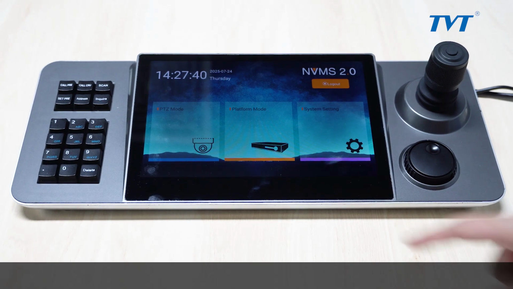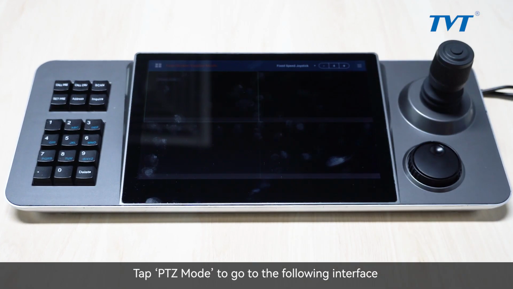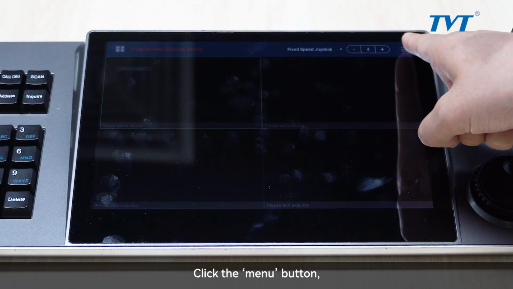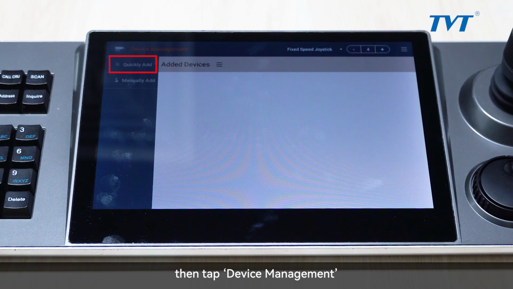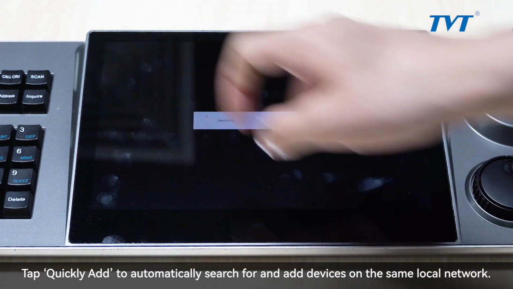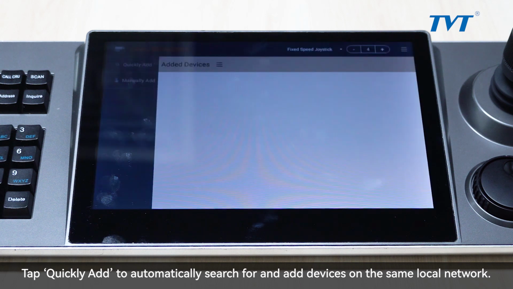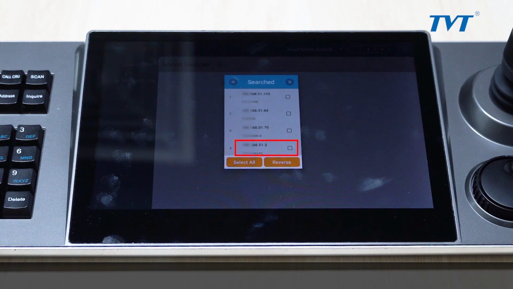Quickly add devices. Tap PTZ mode to go to the following interface. Click the menu button. Then tap Device Management. Tap Quickly Add to automatically search for and add devices on the same local network.